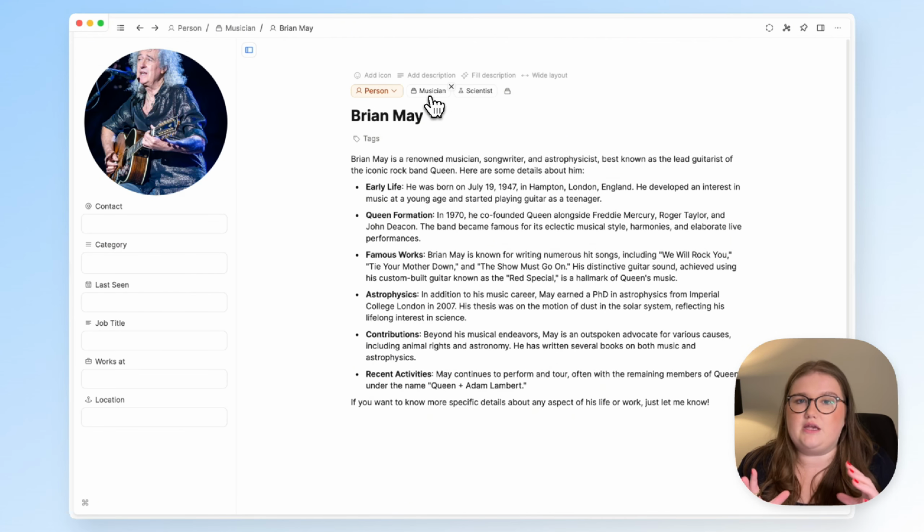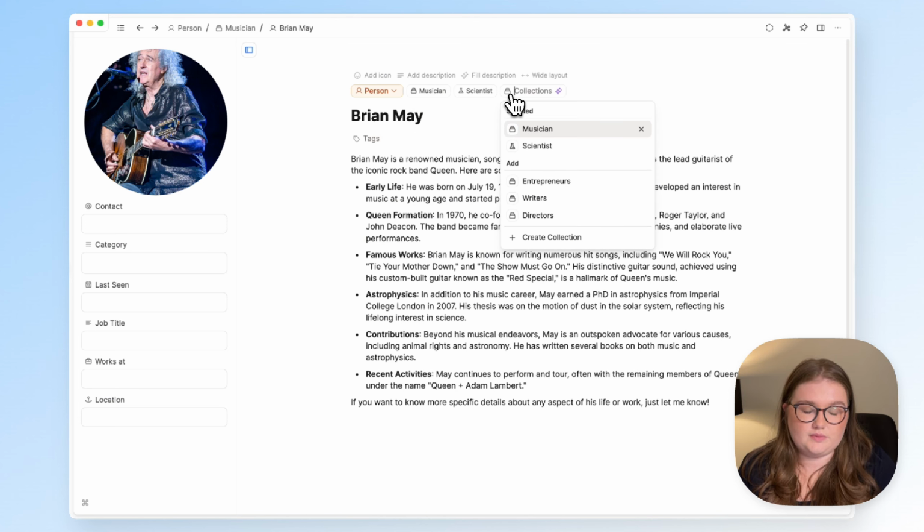So instead of thinking about organisation in Capacities as a barrier to getting anything done, just think about it as a way for you to make your object show up where it's useful to you. And as mentioned, for this example, it's useful for me to be able to see Brian May in both of these collections, so I simply add him to them.